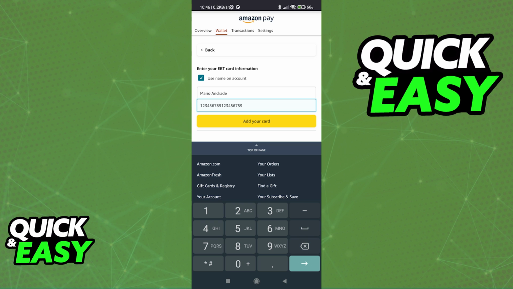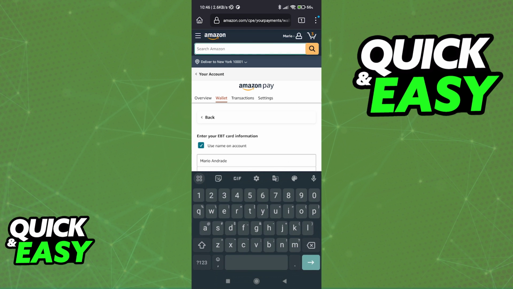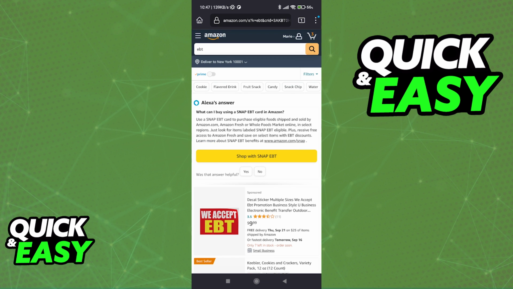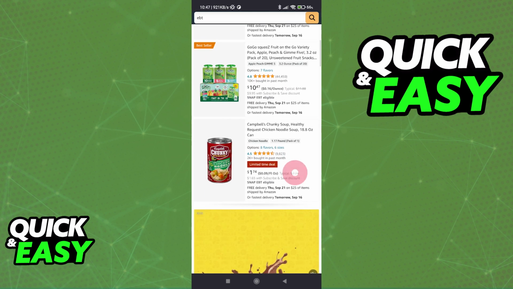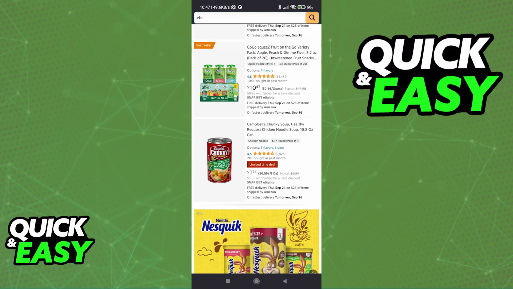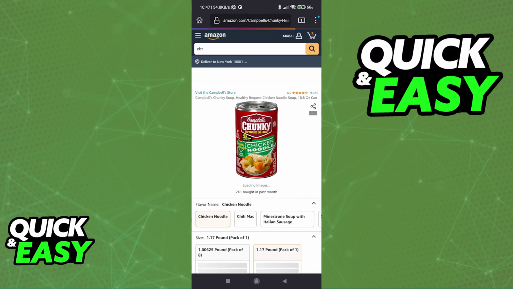Unfortunately, I do not have an EBT card on hand to demonstrate this process fully, but as long as you include valid and legitimate information over here, the card is going to be linked to your Amazon account. You can then look for EBT eligible items over here by searching EBT, and you will be able to browse through various items that accept SNAP EBT cards. Make sure that it is linked under your payment methods and you will be able to buy and shop on Amazon using your EBT card.